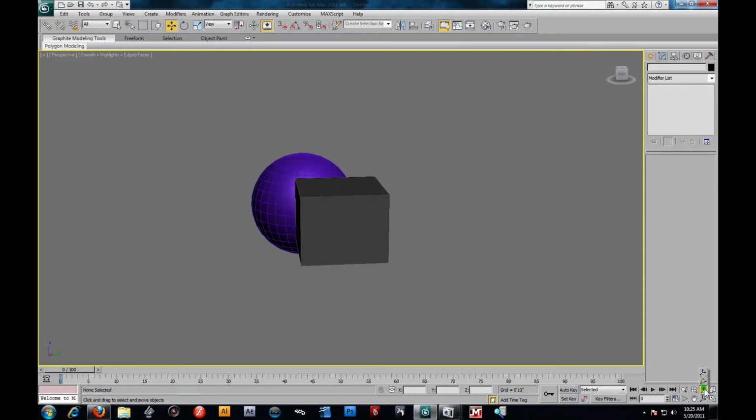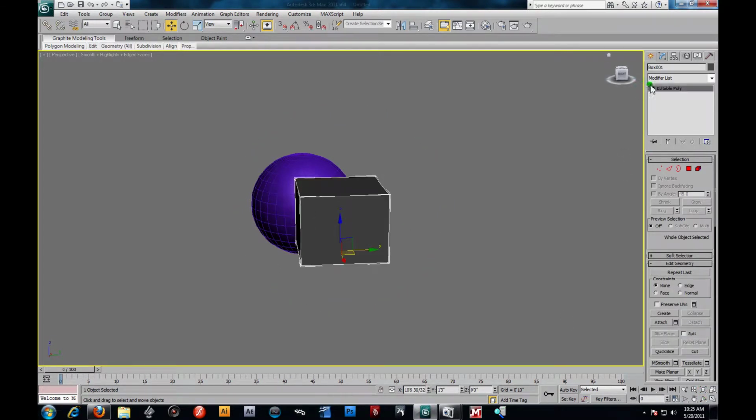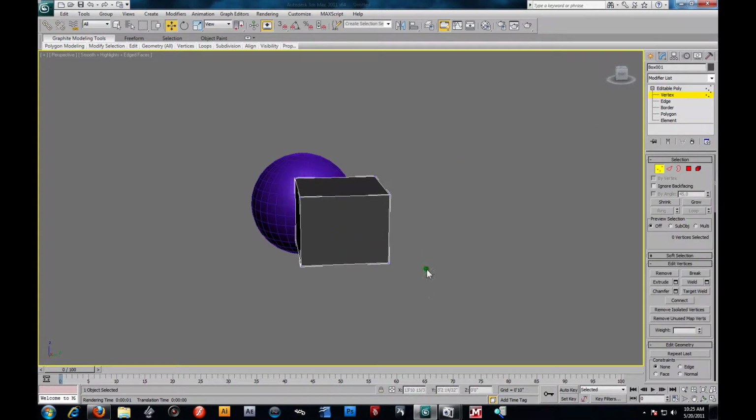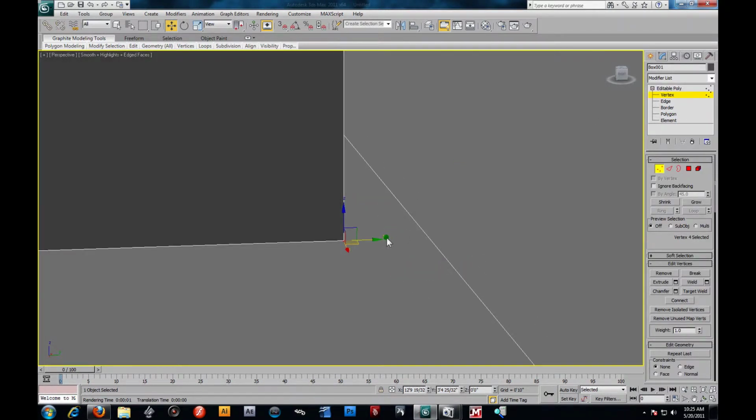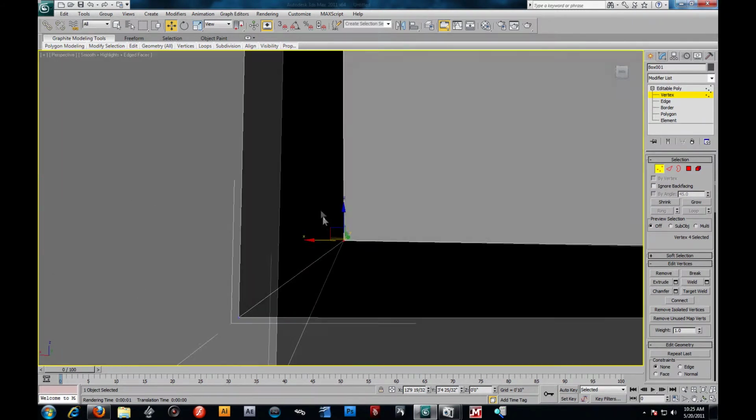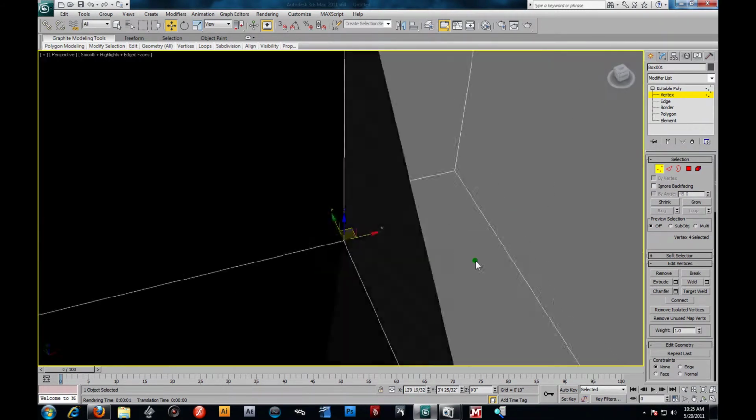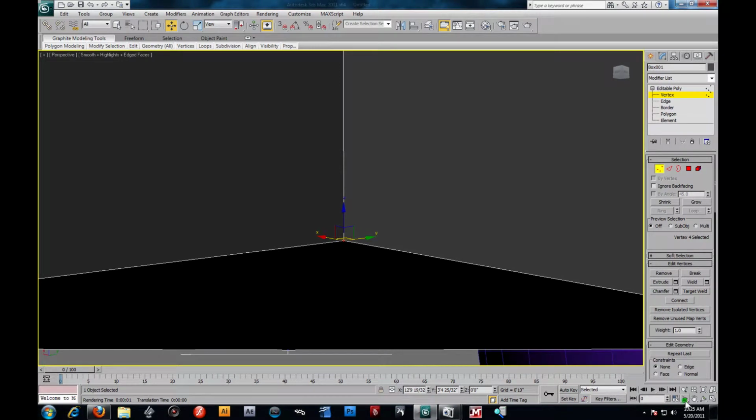Also, check this out. If I actually select, let's say a vertex, I'm going to grab one of those vertices. I'm going to Z up on it. Now, notice I'm orbiting around just that vertex. That is with the orbit sub-object.